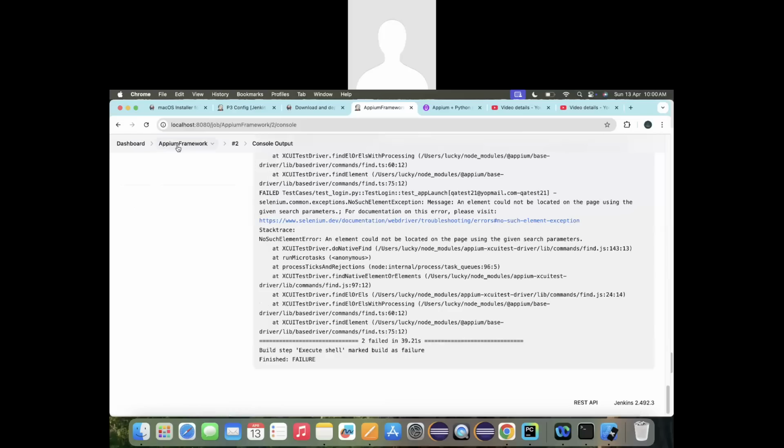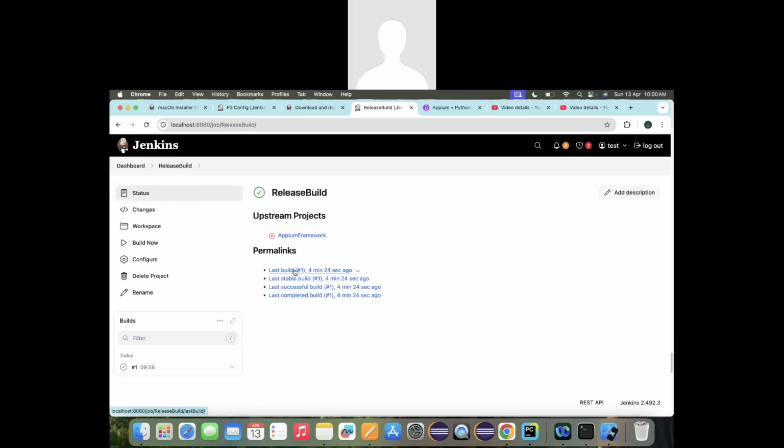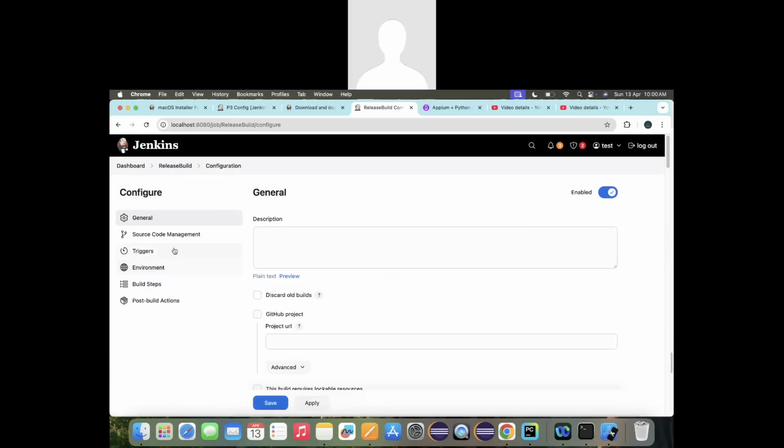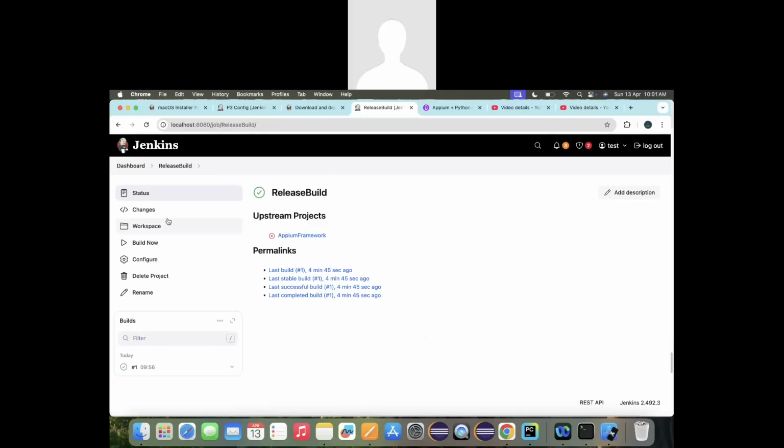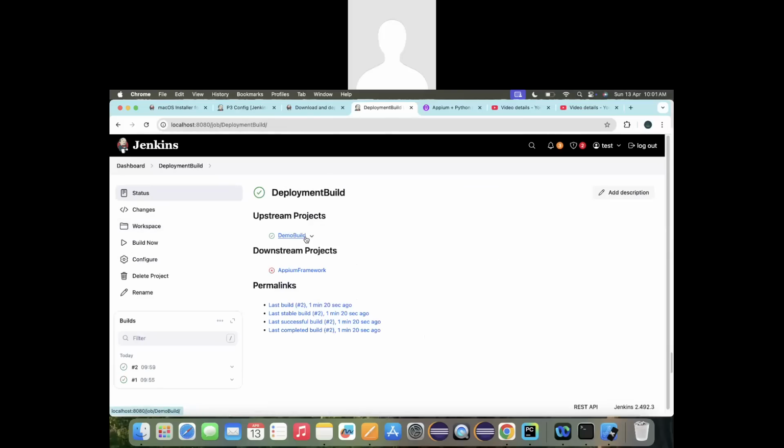Let us see. So the Appium framework, this is the release build. This executed only one time. The second time it didn't execute. The reason is the Appium framework isn't stable, hence it didn't trigger this particular release build. So if you configure here in the triggers, okay, trigger even if the build is unstable, even if the build is unstable, I just want to trigger it.